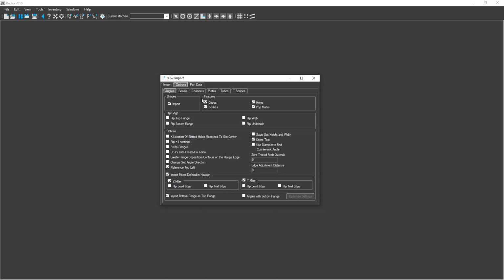The settings that you see are the typical settings that I would use if I was importing these files. I would select Import, I would select importing all the features, I would orient the text, I would reference top left, and I would import the miters defined in the header. On angle, I would also import the bottom flange as top flange. All the other tabs are set exactly the same way.